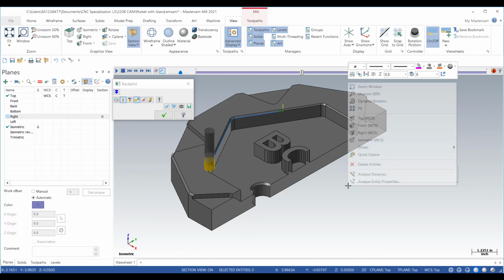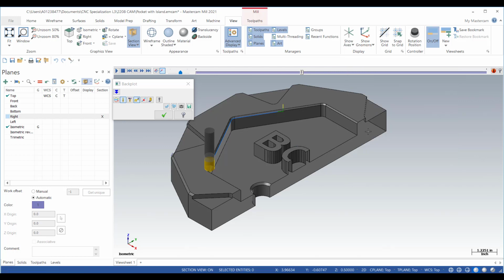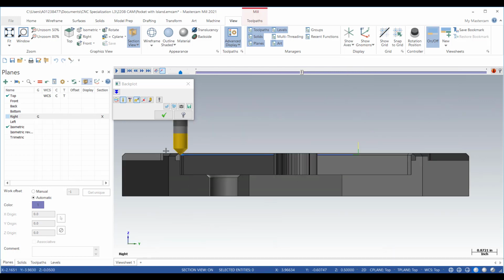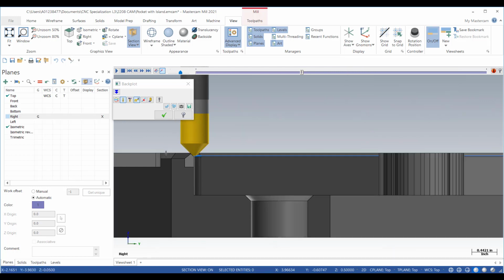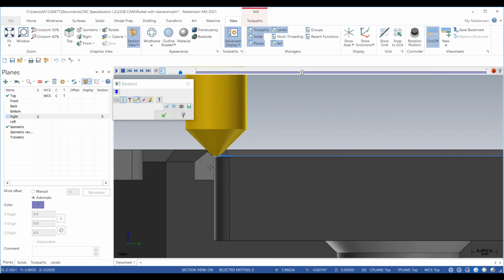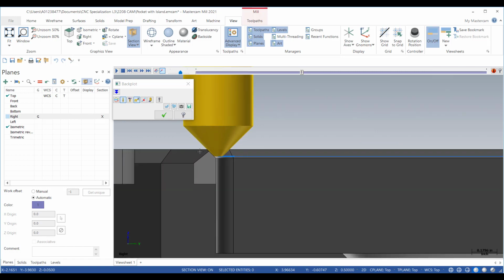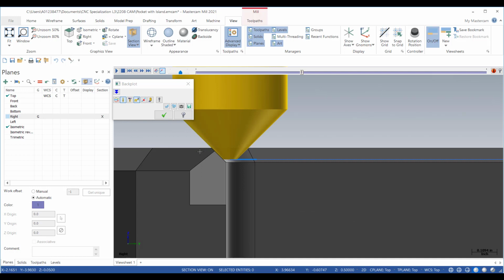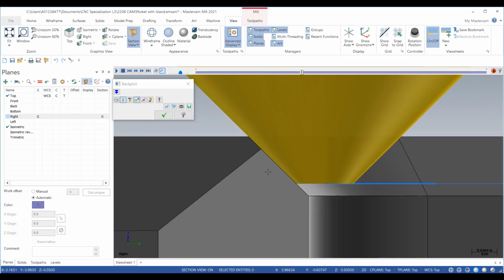Okay, so now if I look at it from the right side, I should be able to see the tool. Zoom it in, and if you look closely, what's happening is the tool is following the chamfer, but it's not going deep enough, right? The tool is right on the chamfer, but it's not deep enough. It's not cleaning the whole chamfer.